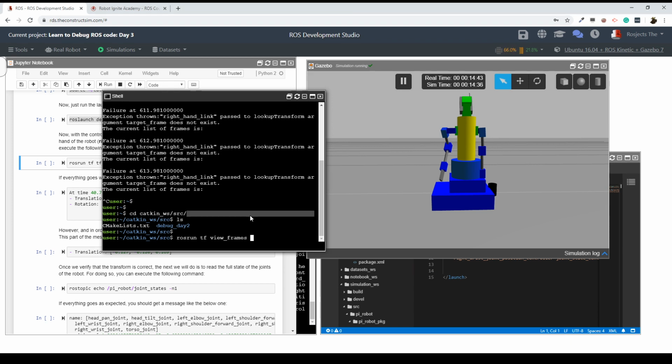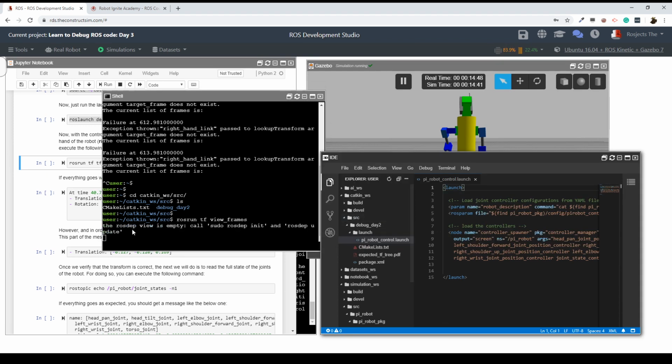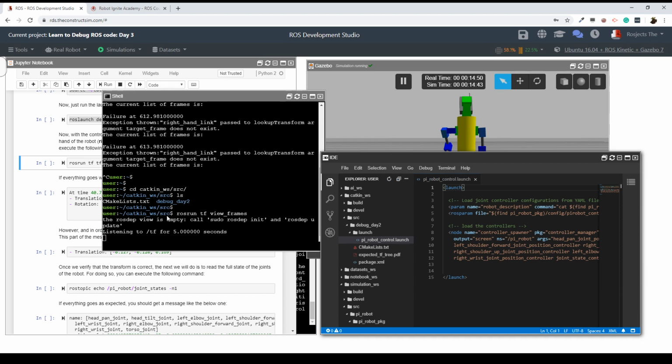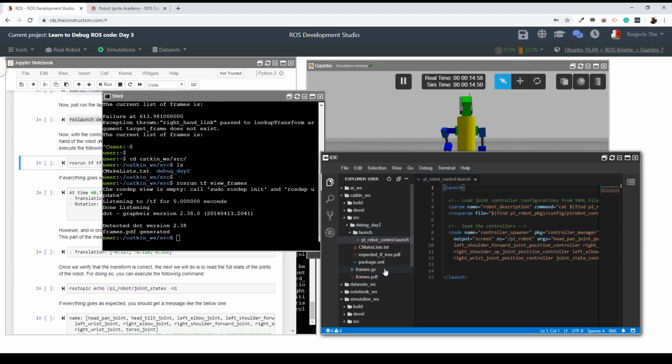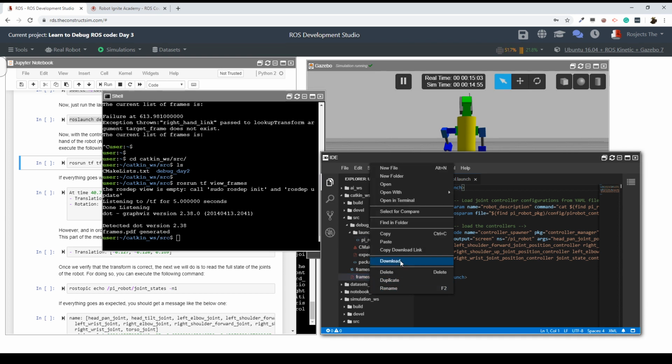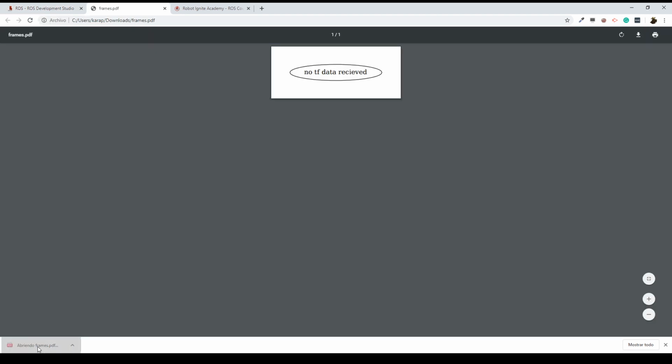So I'm going to execute this command, which is going to generate here in my source folder, in the Catkin Workspace src, because it's where I am, a PDF file. You're going to see it right now. There you have it, frames.pdf. Yes, here I have the file. So now I'm going to download this file and open it here. I don't know if you are seeing this. No, you are not seeing it, I think. Are you seeing this? Yeah, I think you are seeing it.